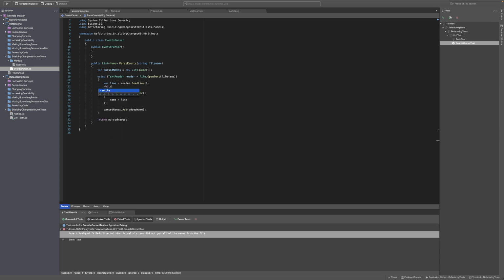While line does not equal null, then we just want to do a line equals reader dot read line. We pop this code up here into here, and this should give us the results that we want.